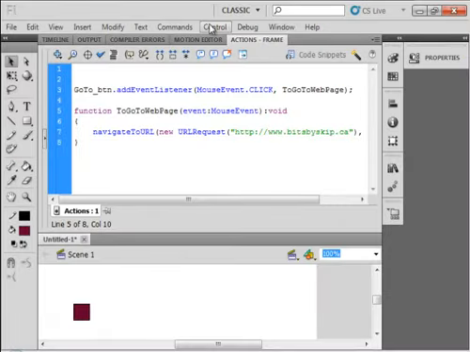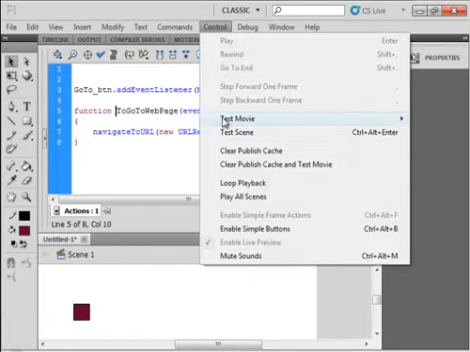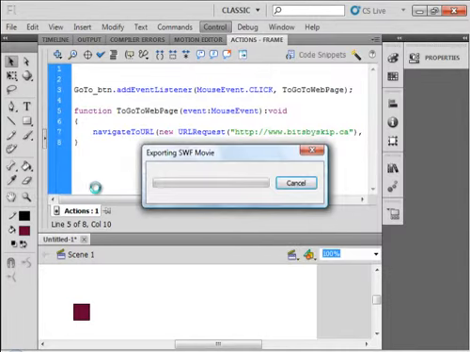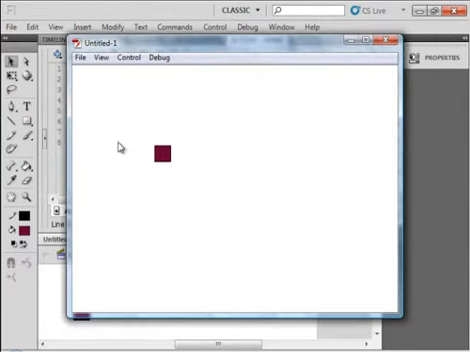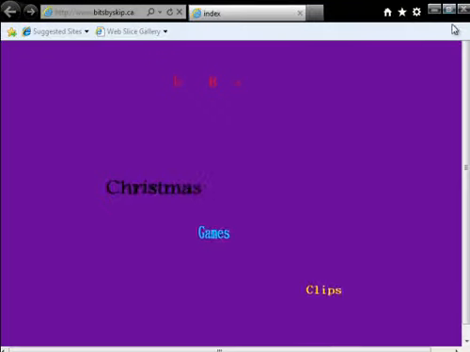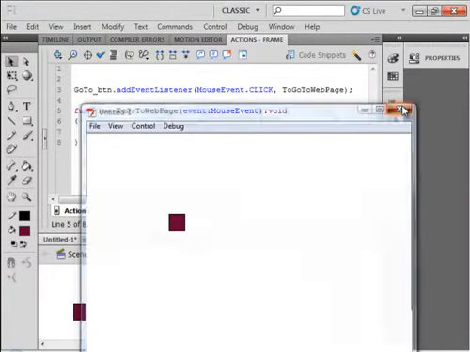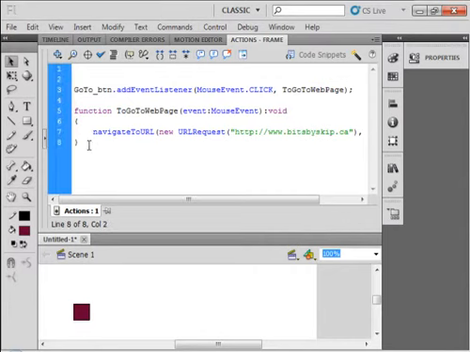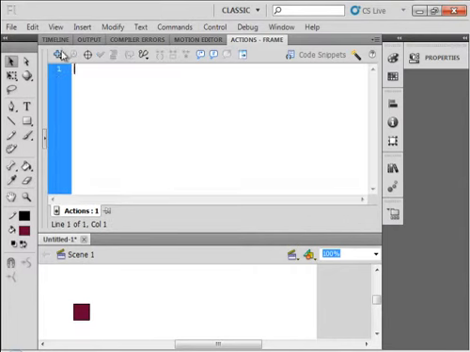So let's just test this out. Test the movie. If I had any code errors, they'd be written here. Now when I click on it, it should jump to that Bits by Skip web page, and done. There it is, bitsbyskip.ca. That's an easy one. Let's delete all that. Let's keep the button.